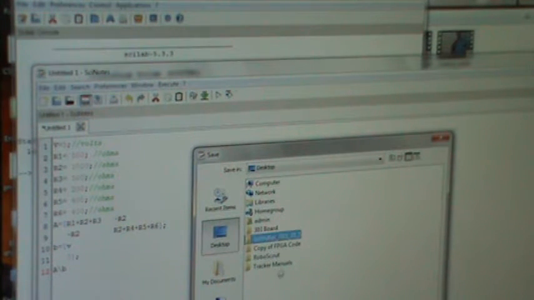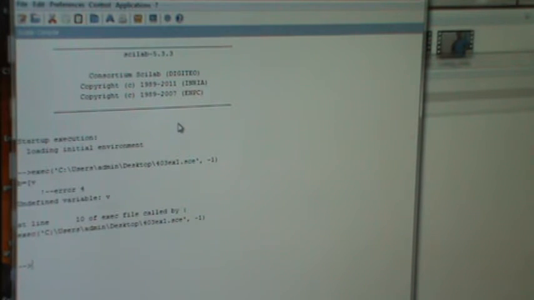Okay, that means as well, let me make one. We'll save it right on the desktop then, as 403 example 1. SCE is Scilab's extension for an executable file, and I will just save and execute this. And more than likely I have some typo. Let's see what's going on.